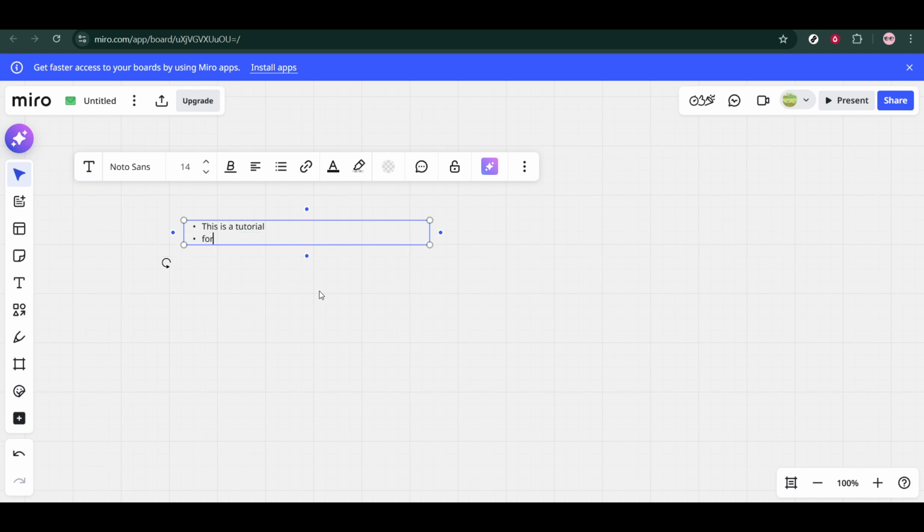When you're ready for the next bullet, press Enter or Return, and a new bullet will appear on the following line. Continue pressing Enter after each item to build your list at the pace you need. When you're finished and want to switch back to regular text, press Enter or Return twice to end the list cleanly. That's all there is to it.